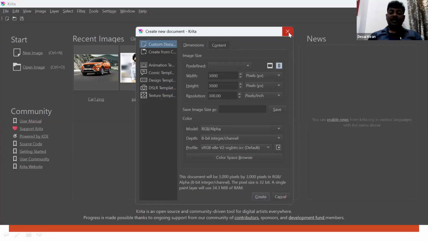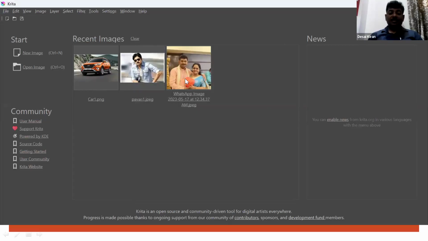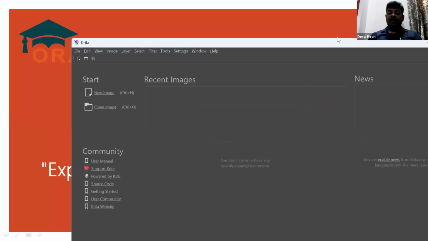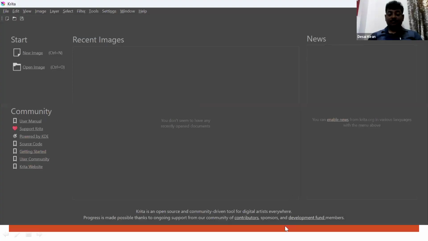Here is the Krita application. These are all recently created applications. Now this is all about your Krita environment. What is this Krita? As I rightly said, it is used to develop painting applications, or any graphical related task. This is a very, very important one.